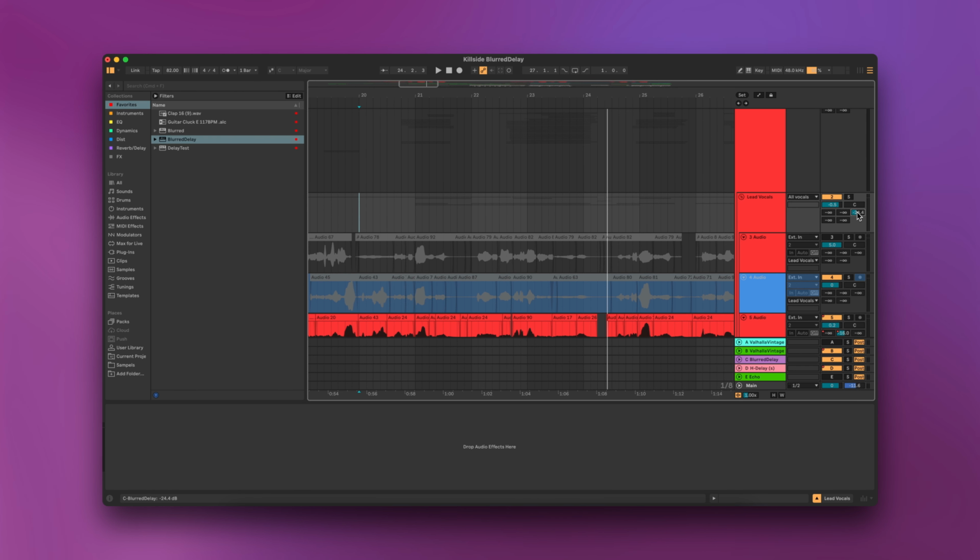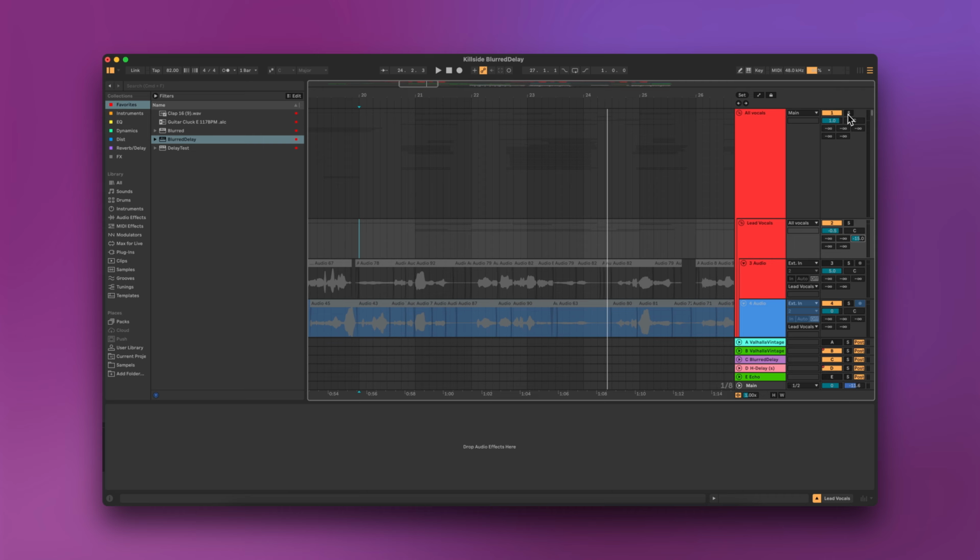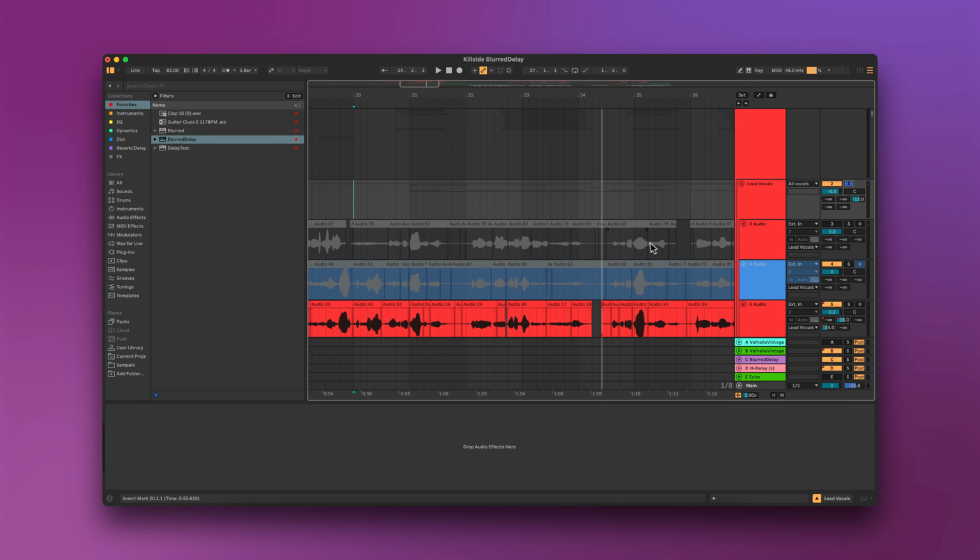And now let's try to send some vocal to this send and just see how it sounds on the default setting. Let's see what we have. I'll also solo the lead vocal here so we can hear what we're doing.